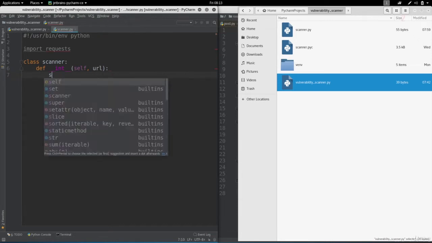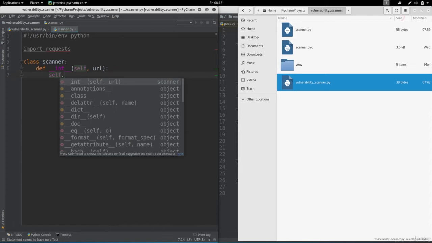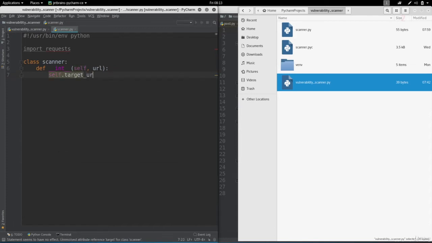So we're going to say self.targetURL is equal to URL. So now throughout all of the methods that I'm going to build in my class, I'll be able to access the URL by saying self.targetURL.